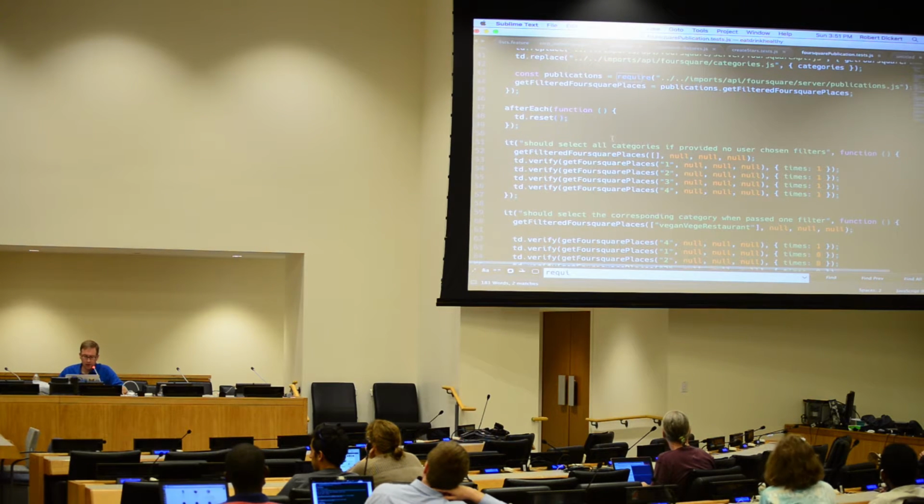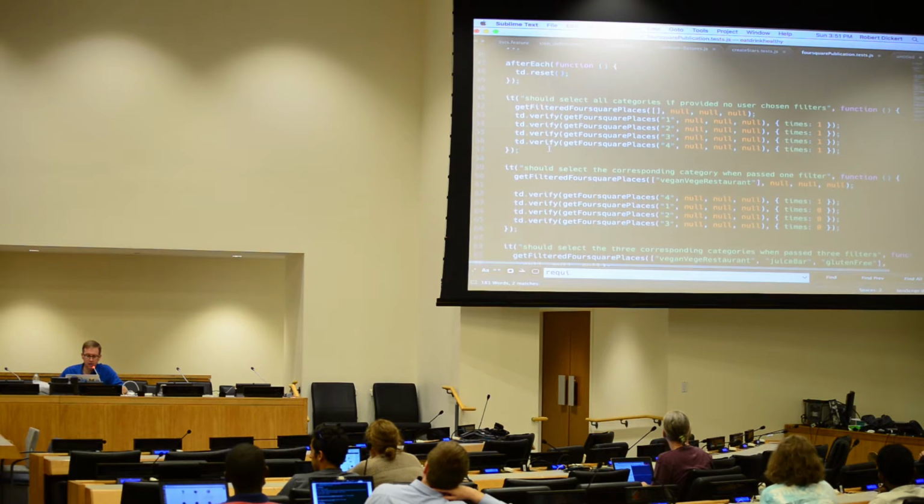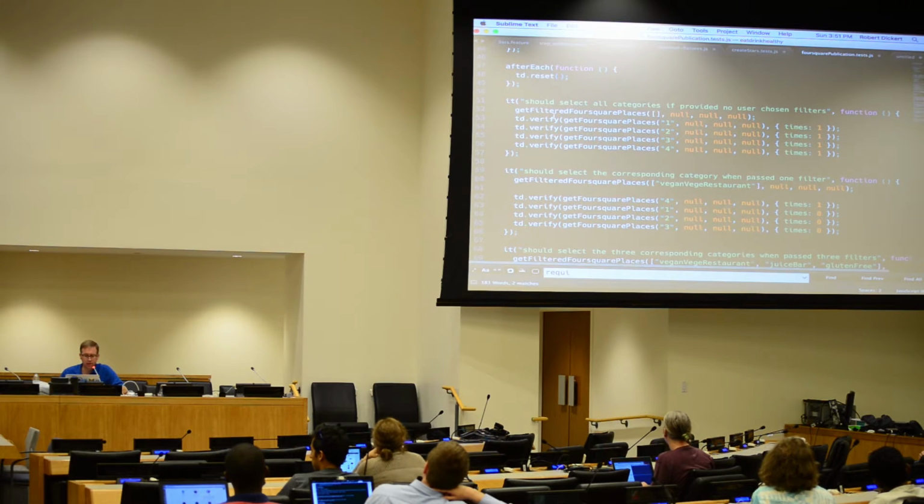And so here's some code right here where I wanted to see if the filter was working correctly. In the original code, the filter calls Foursquare for each category that you want. So if there are no filters applied, it should call all of the categories.